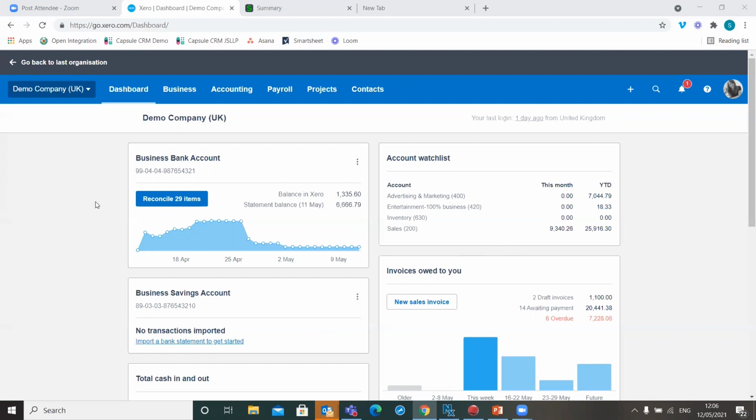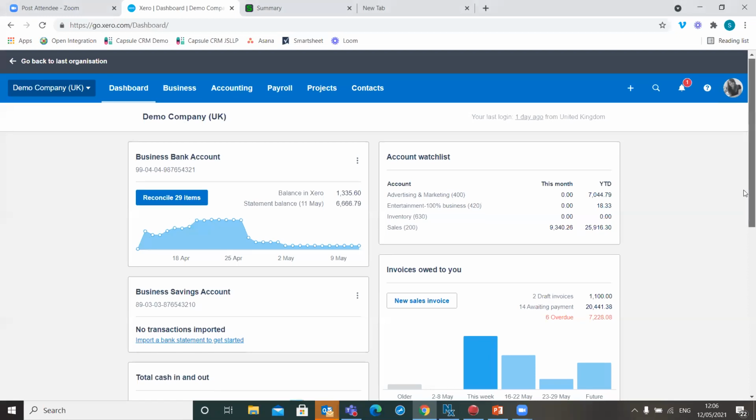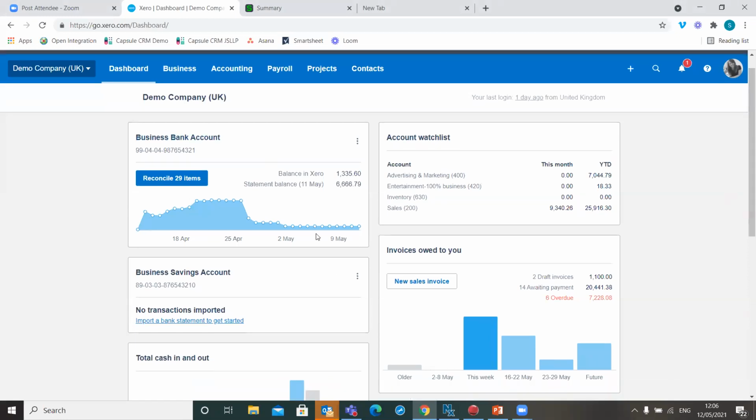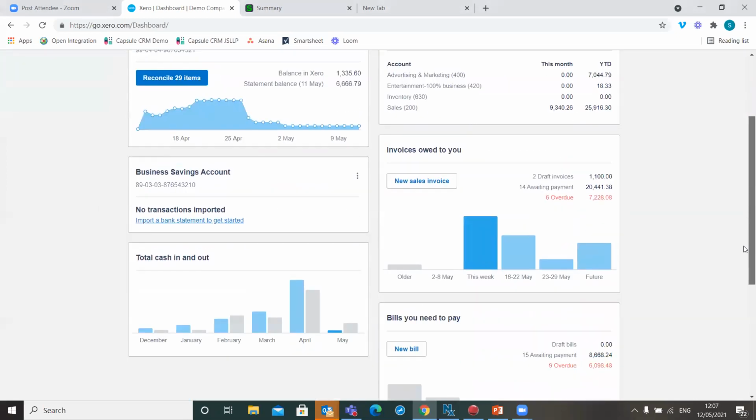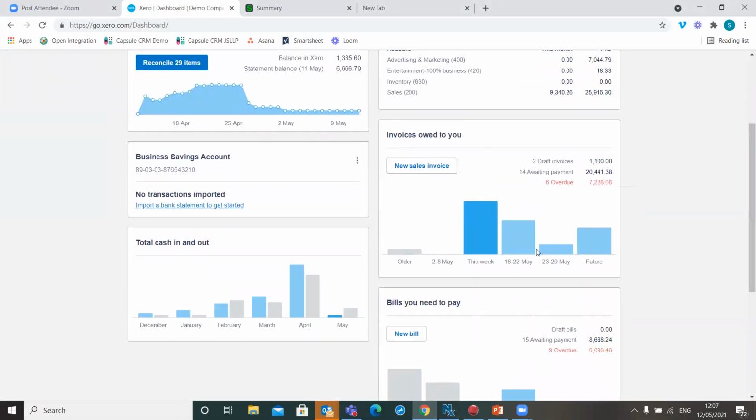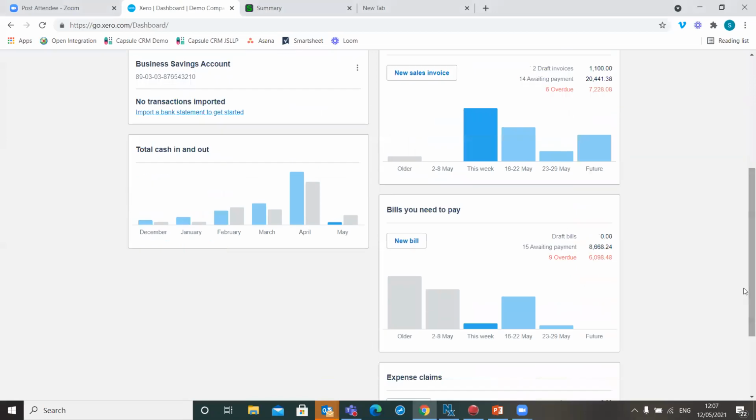Okay. Now, when we first navigate into Xero, you can see that we land on a business dashboard. And I'm using demo data for the purpose of today. You can see on this business dashboard that we can see our bank accounts. We can see any transactions that need to be reconciled, which I'm going to come on to. We can quickly see at a glance what money is due to us, and also what bills we need to pay as well.